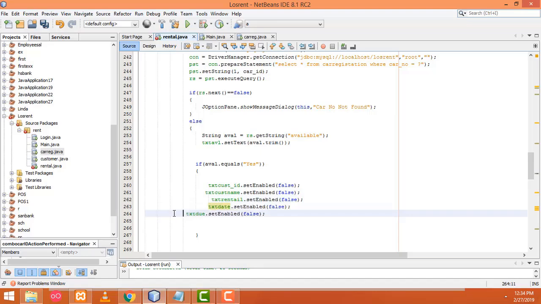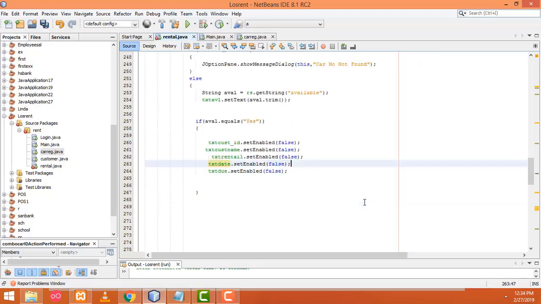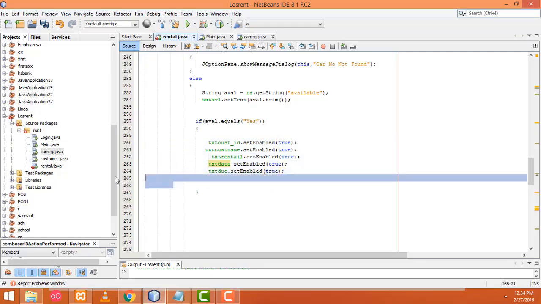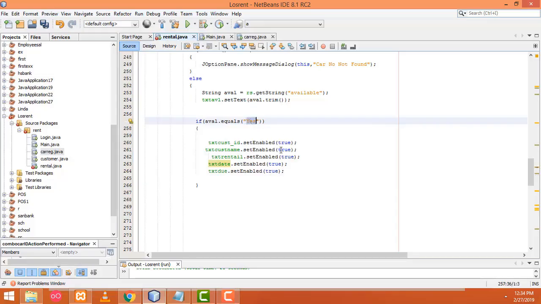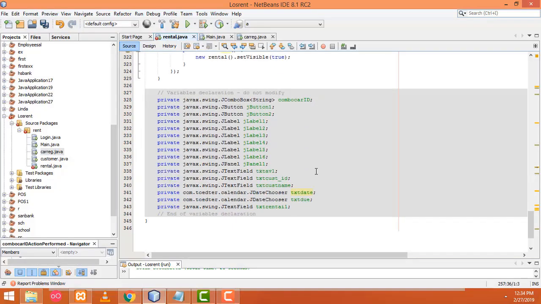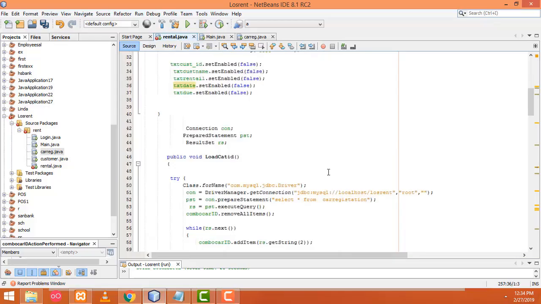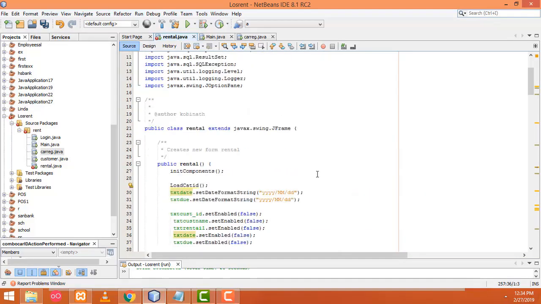Right, only thing you have to do. So here, if it is yes, you have to set it to true. You can make the rental for the car. If the car is available only, if the message is yes only, we have to do the following stuff, otherwise you can't. Now let's check whether it's working fine or not.